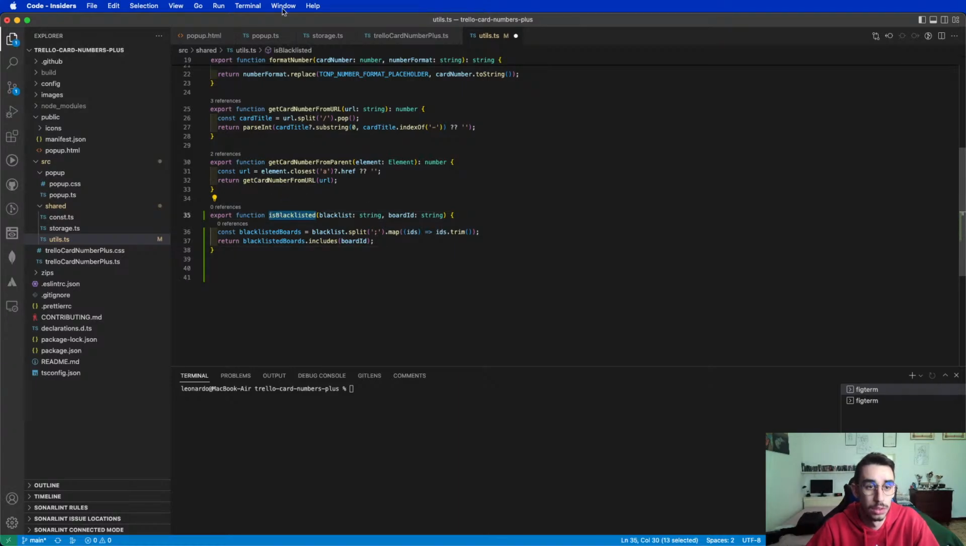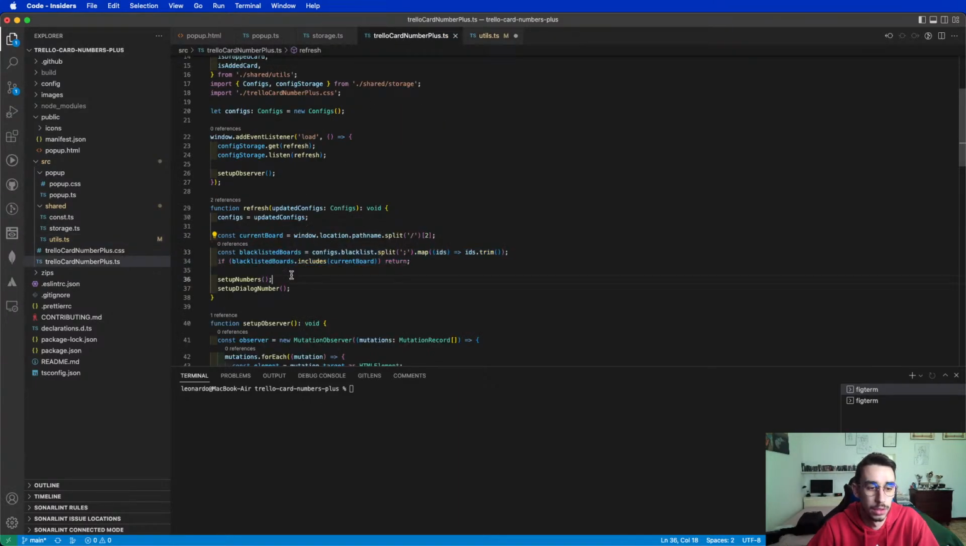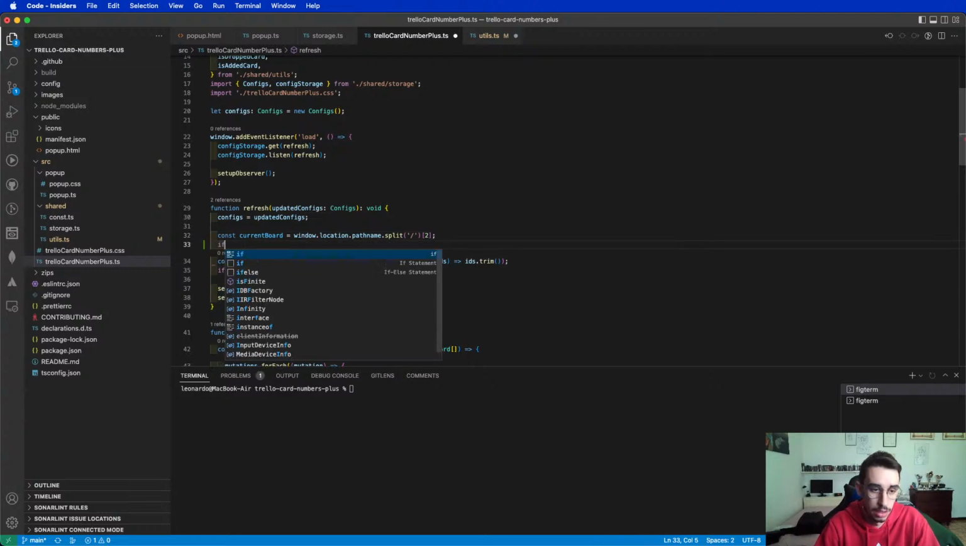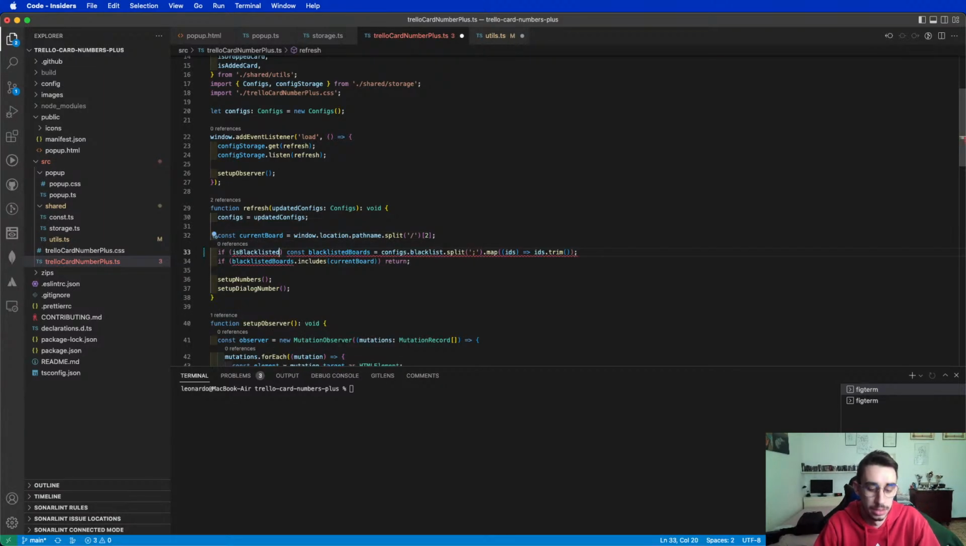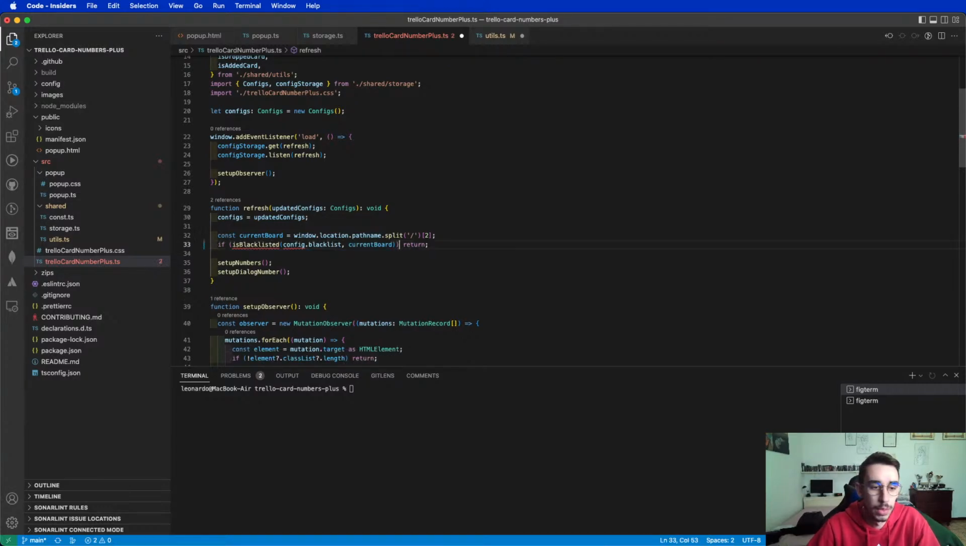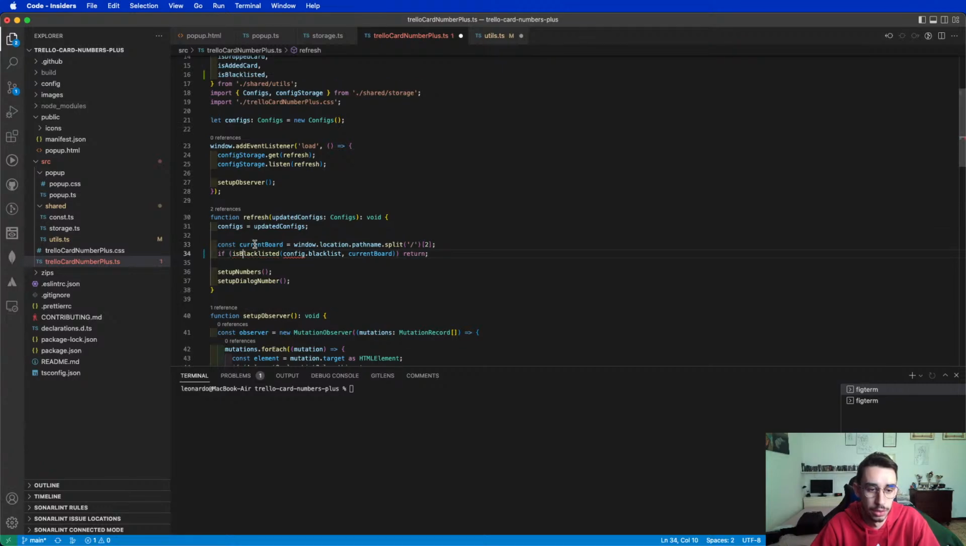So for example, here we can just, if is blacklisted, and then we have our config.blacklist and current board, we return. Is blacklisted is obviously declared over here, and it's configs.